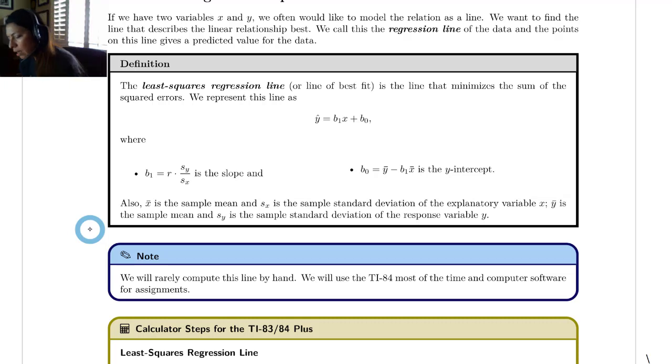So in this case, we call the regression line of data and the points on this line to give predicted values for the data. So essentially, the reason why we want a regression equation is to get a predicted value. Just like our situation that we're in with COVID-19, we keep predicting that we're going to hit the peak, right? They predict this, right? And how are they getting those dates? Well, because of regression analysis.